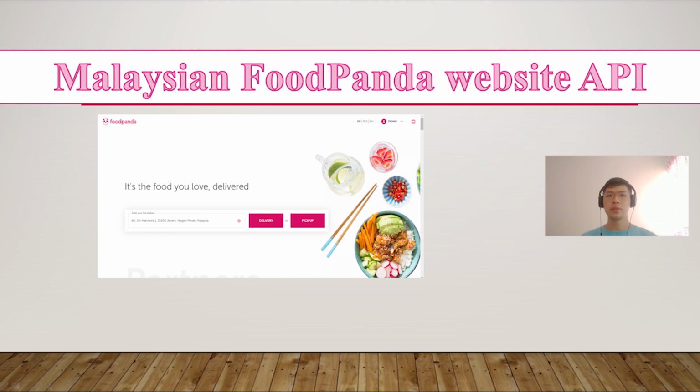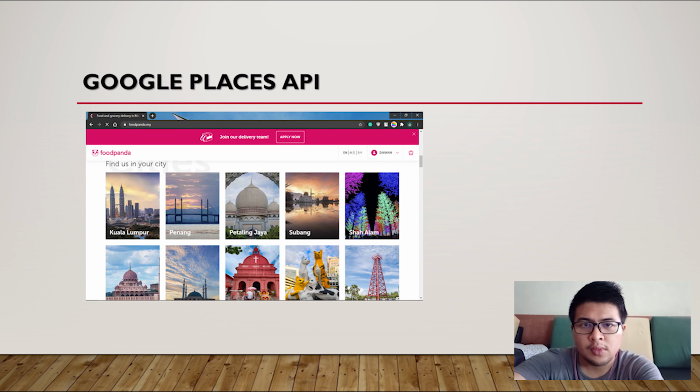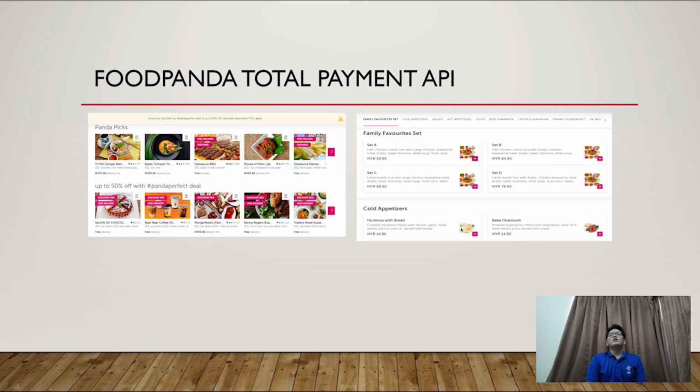Okay, now we will be presenting the API part. The first API will be the Malaysian FoodPanda website API. In the API, my point is Google Places API. FoodPanda Total Payment API. This API is specially designed to calculate total payment for the customer or client.